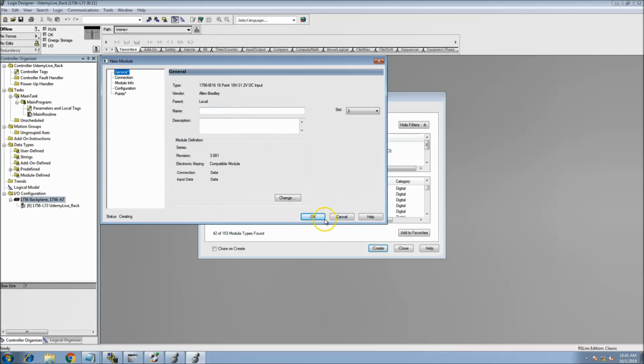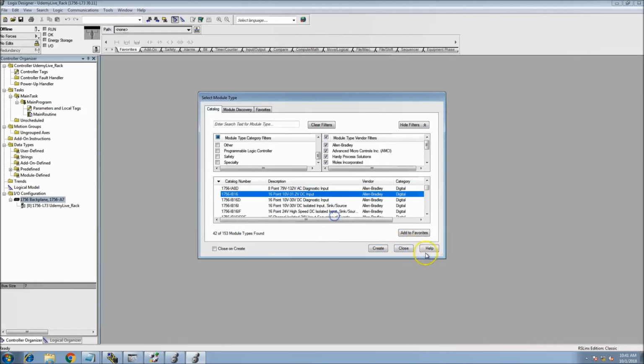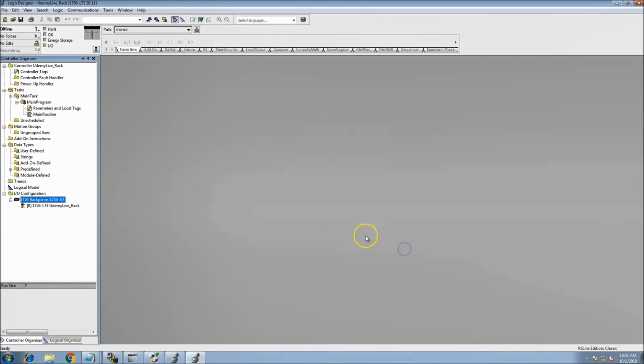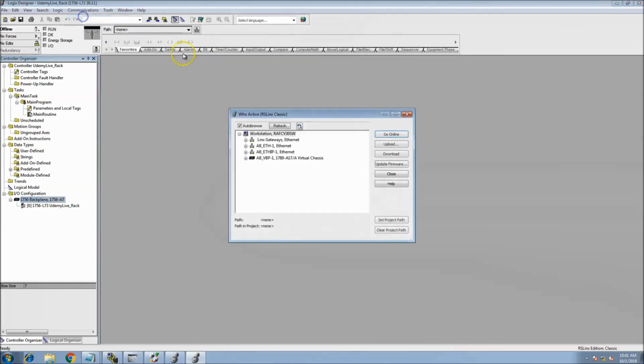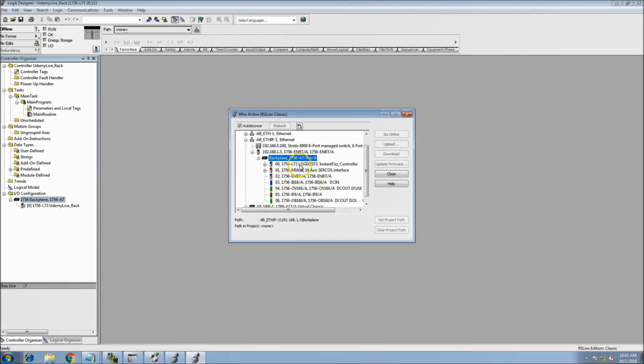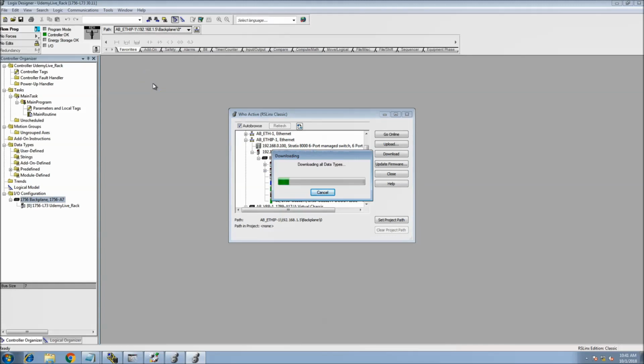We're going to close this out. I'm not going to put it in there manually because I want to show you the easier way to do this. After we make the file, we'll go to Who Active and go to our processor. We'll scroll down to our processor and download it. As soon as we download it, it's going to pop up like we've been doing on our emulator. We're going to download to the controller.